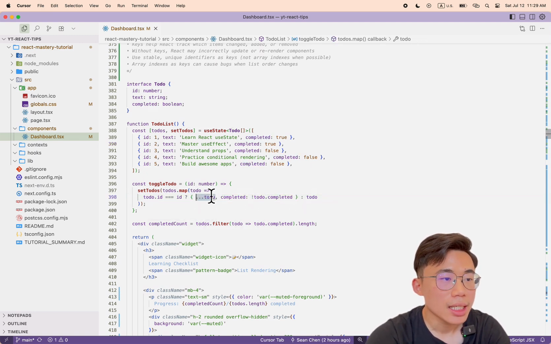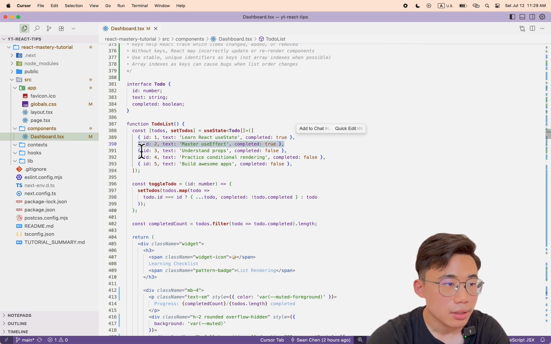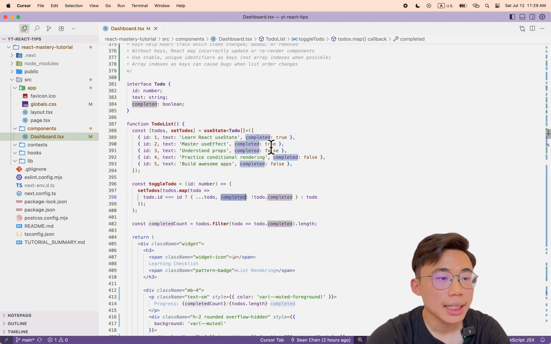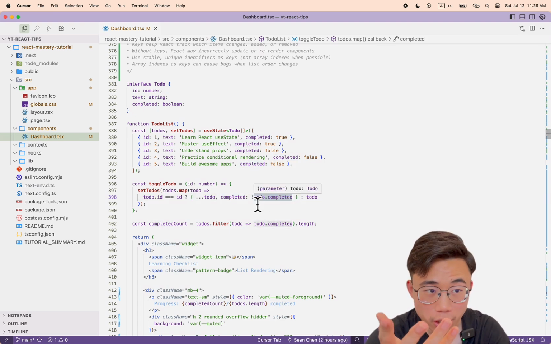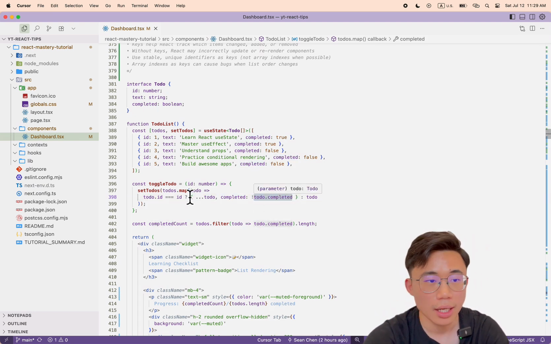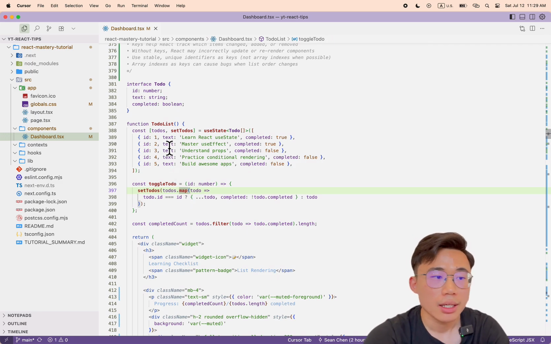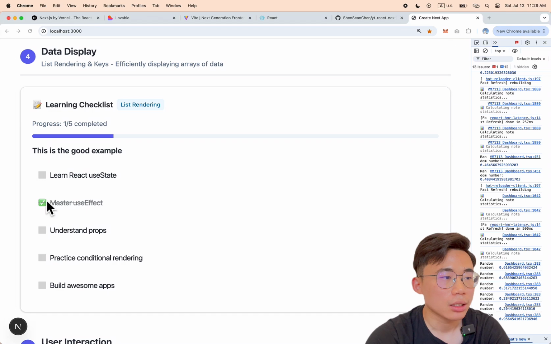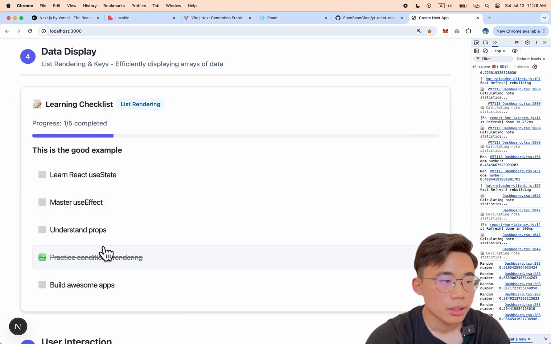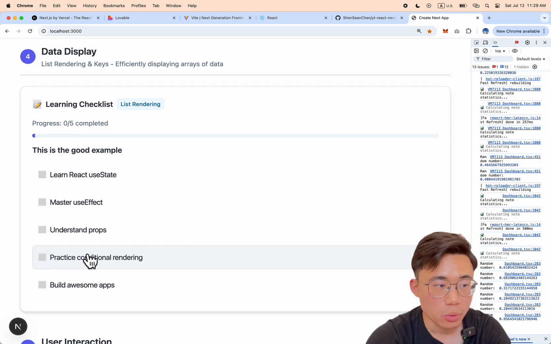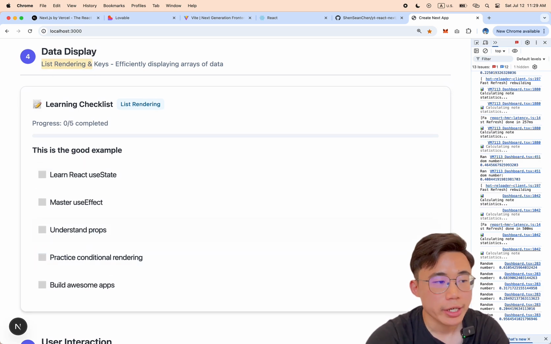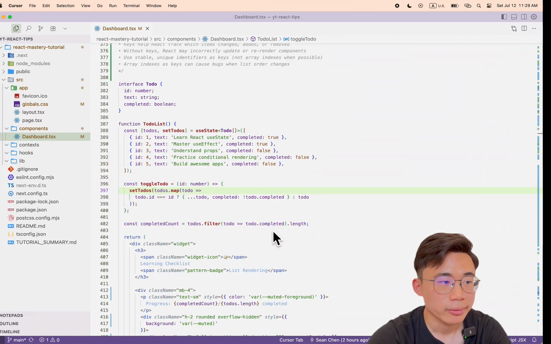What it does is that it keeps all the to-do as it is for now, and then for this completed item, switch it to the opposite. Remember, completed is a boolean, and putting an exclamation mark in front of it means if it's false, it turns into true. If it's true, it turns into false. And so on and so forth. It maps through the whole list so that if I click on this, it only adds effects on this one, not elsewhere. So this is called list rendering. It's rendering the list, and I'll show you what keys mean here.